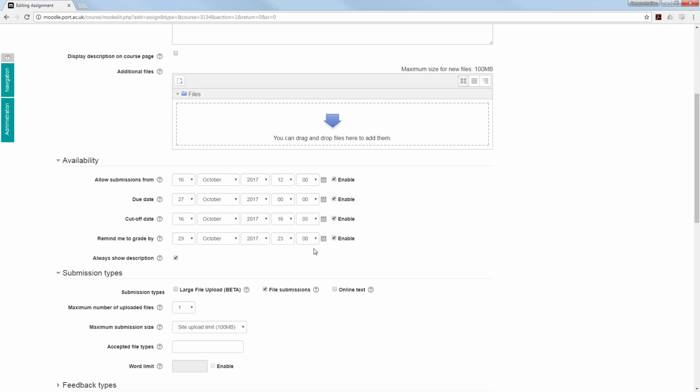The cutoff date helps handling of late submissions. This will stop late submissions after a particular date. So the due date is when it will be late from, but the cutoff date stops the student handing in after this point. So I've set this to be the 16th of November at midnight.